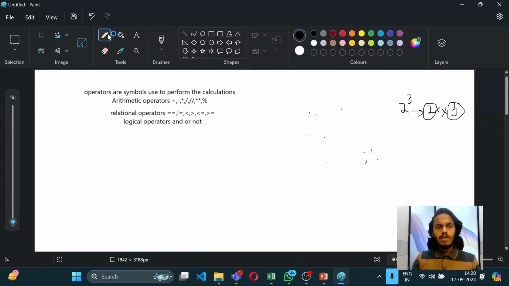So let's suppose I have a condition, let's say C1, and C2 is again a condition. Now in this part, if I'm using the AND operator here, it will work like this: if both conditions are true, then it will give you true, else it will give you false.